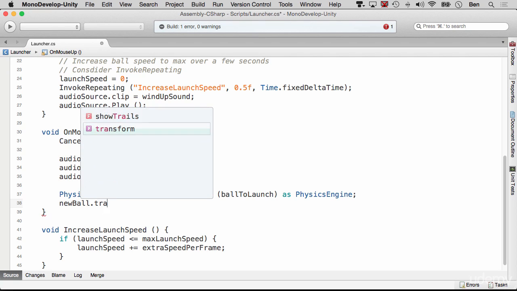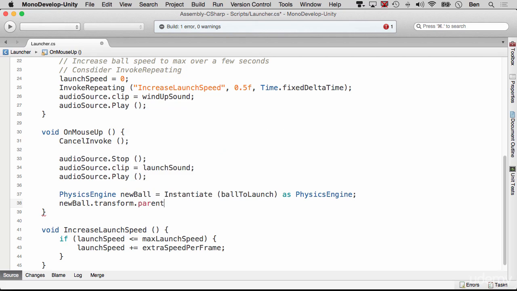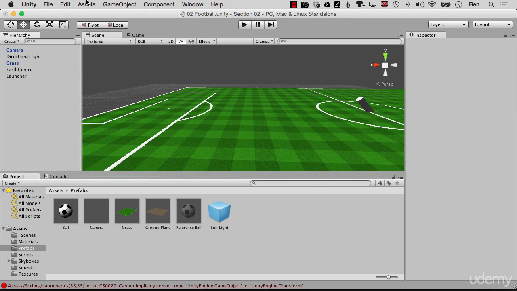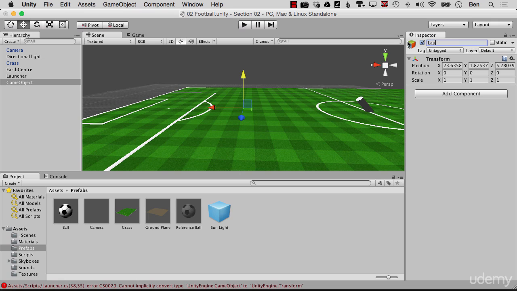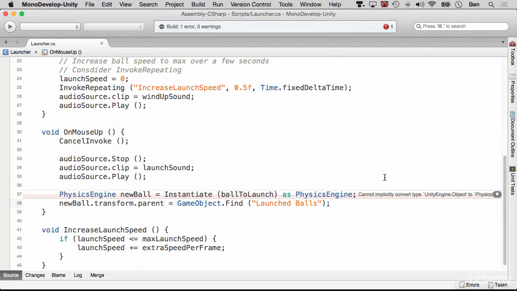newBall.transform.parent equals GameObject.Find. I'm just going to launch. I'm going to parent all balls into something called LaunchedBalls. Now this is good practice when you instantiate multiple things. Let's go into the Unity inspector, create an empty object, and call it LaunchedBalls, and reset its transform. And that means all the balls we create will be parented or childed under LaunchedBalls.